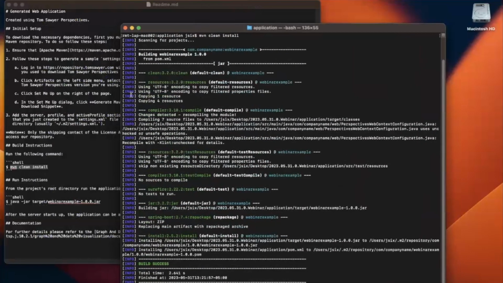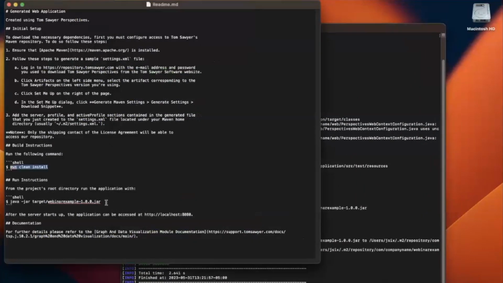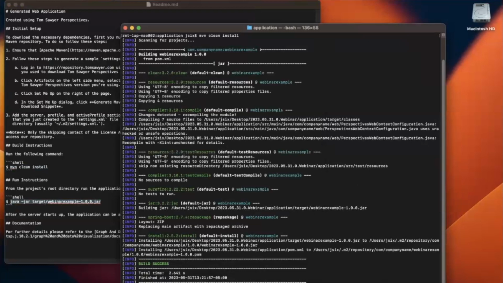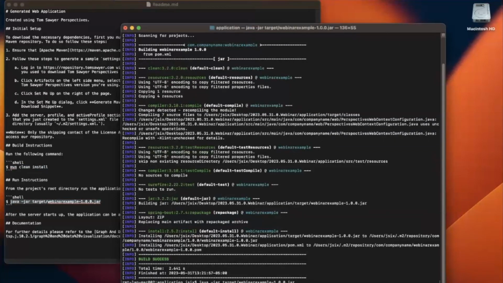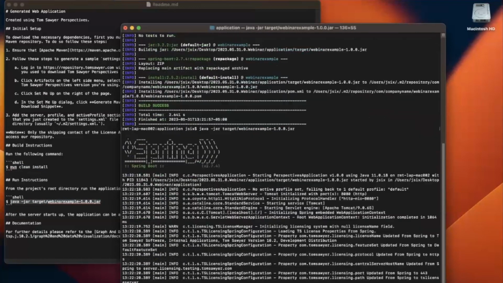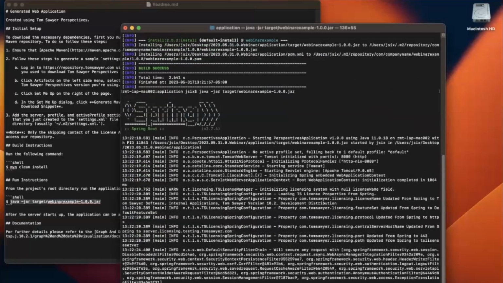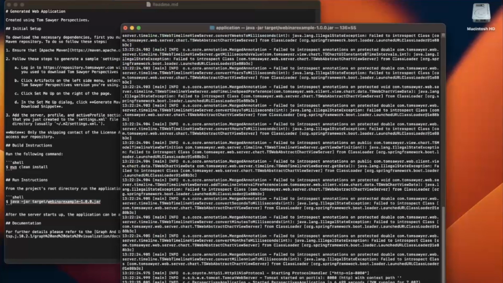Let's get this running. So I'm going to come back over here to the README file, which is automatically generated with those file names that we specified in that dialog that we worked with. So let me just grab this Java command, and we're going to come over here to our terminal and run that. Okay, there we go. So the application is now running on our local server.